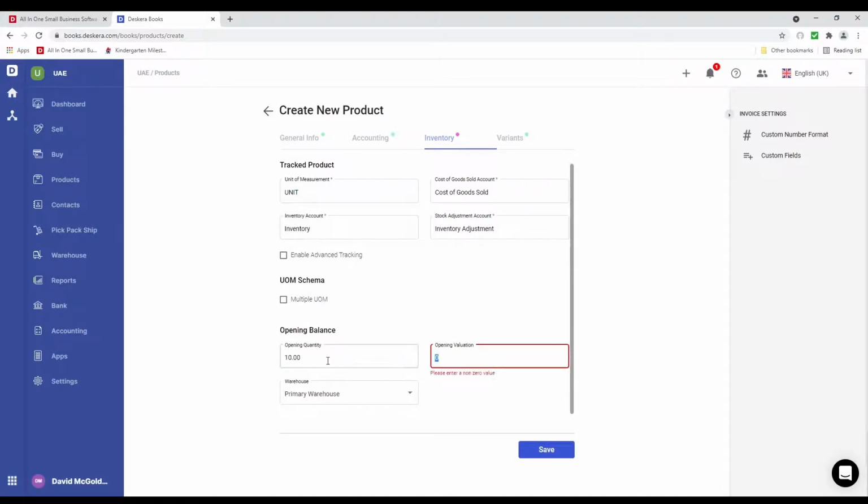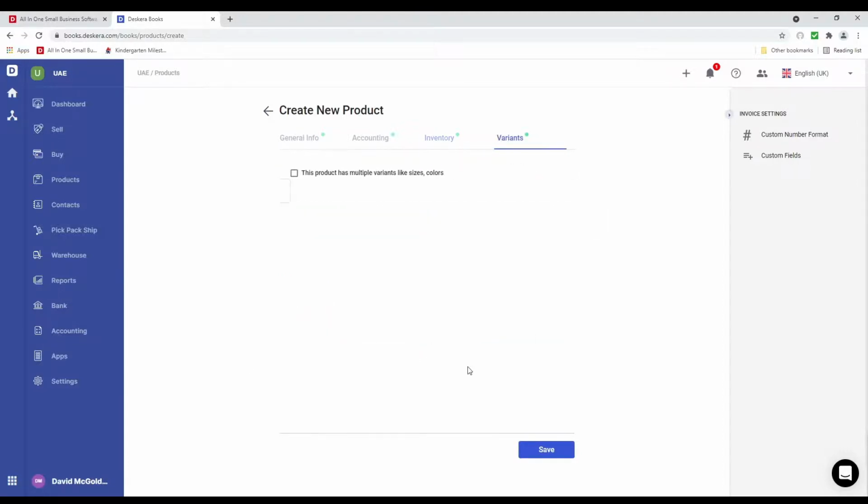So for example, 10, and let me make this 1,230. So what does this mean? This means for these 10 pieces of computers, it costs $1,230. So the total amount of these 10 opening quantity is this. I can also create any variants here as well. And let me save.